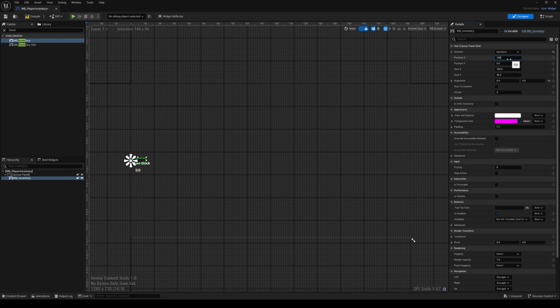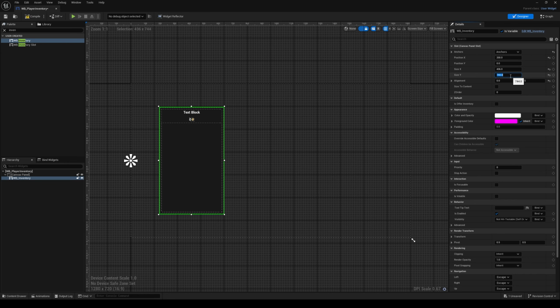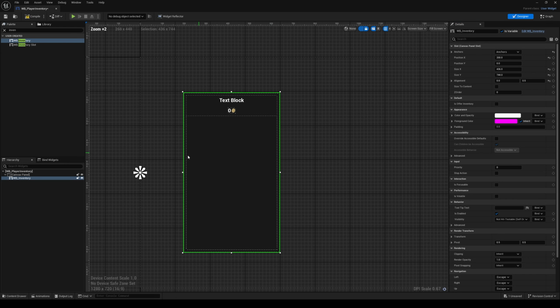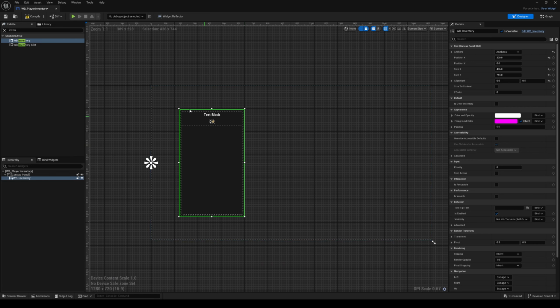Position X will do 200. Do size to content for now, or we can do a size, which is I think better. So size will do 436, I have here in the notes, and 744. So the size includes the margins of the inventory slots, etc. So we have our inventory.